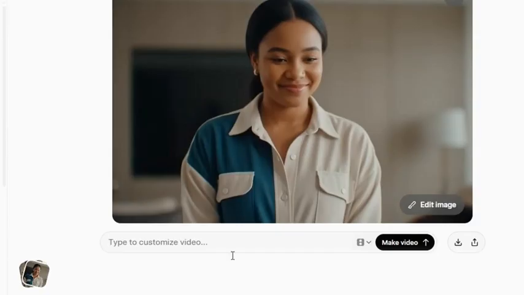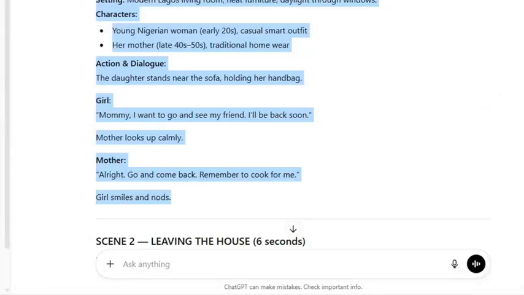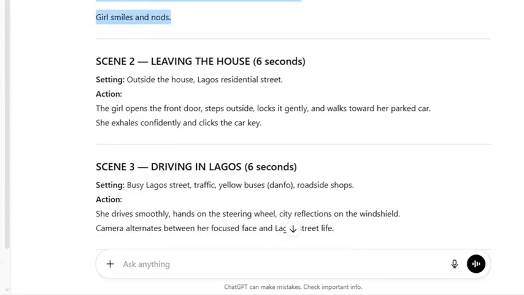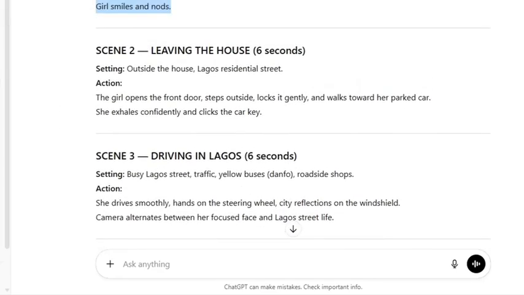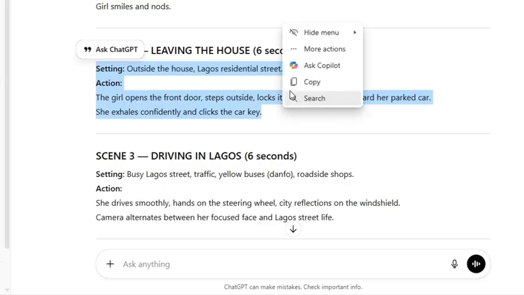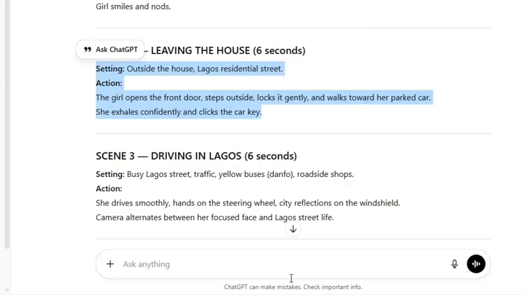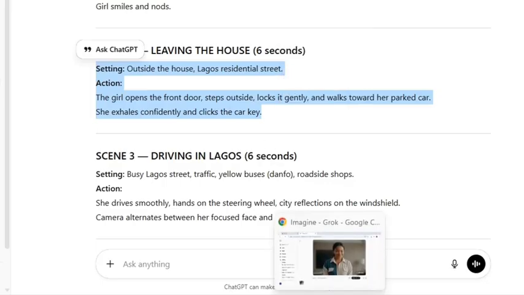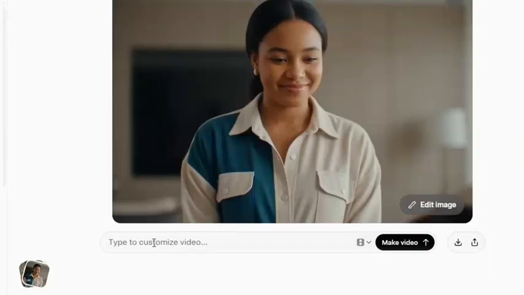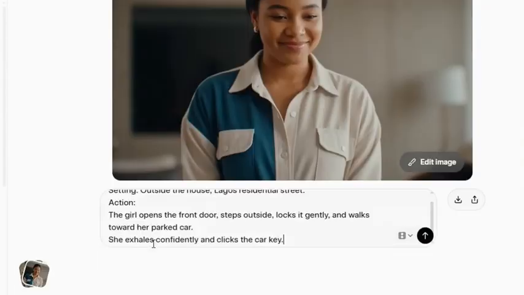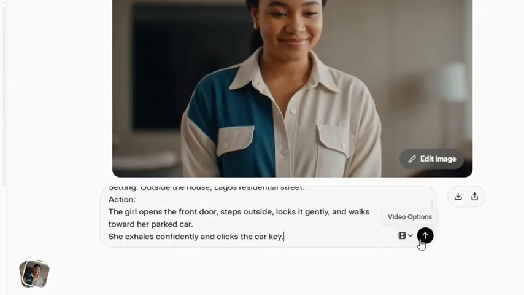Now the next thing you are going to do is to head over to ChatGPT again. Now we copy our second video scene, which is here. As you can see, this is our scene 2. We tap on it and we click on copy. After we click on copy, we go back to Grok AI again. Now as you can see, we paste our prompt here. We click on generate, and after we click on generate, it's going to generate the video for us in less than 1 minute, so that the video will continue from where it stopped.